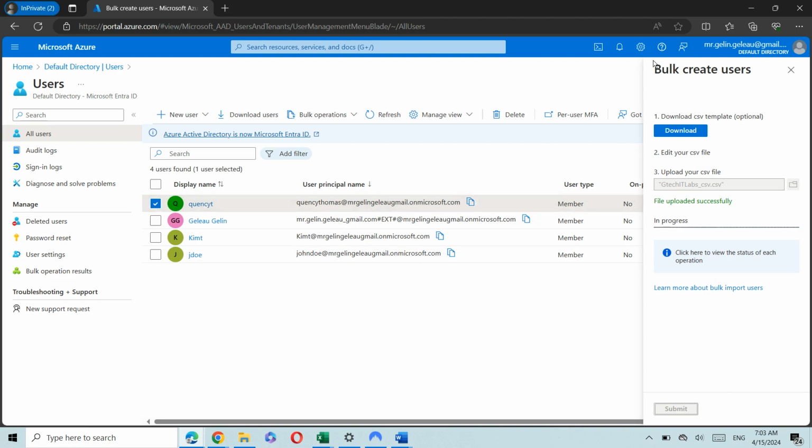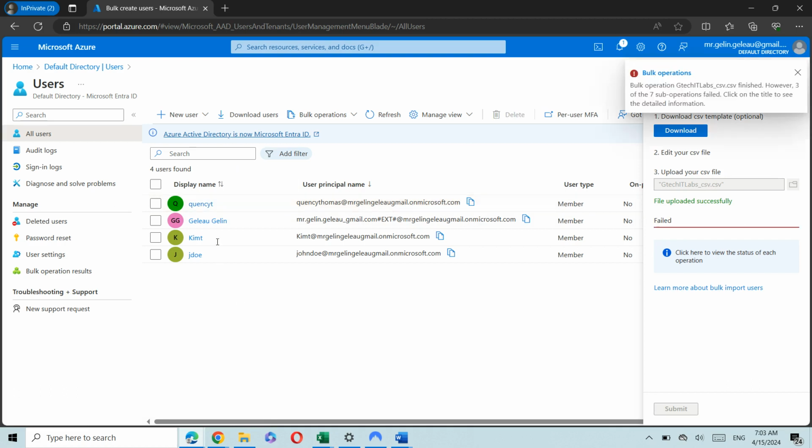Usually you'll get a notification here, or sometimes here also. Keep in mind, these are the users that we already have. Oh, here we go. Bulk operations, error message, right? Bulk operation GTech Labs finished. However, 3 of the 7 sub operations failed. Click on the title to see the detailed information. So let's click on the title, bulk operations.